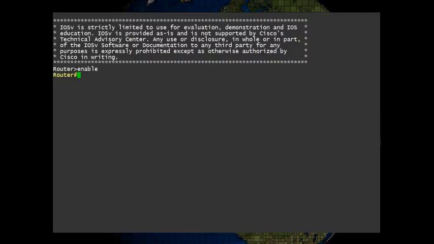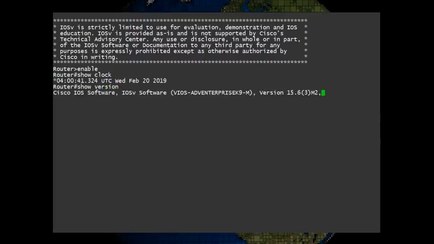When we want to get information from the router, we use show commands. For example, we can see the current time on the router by typing in show clock. Or we can see the software version with show version.